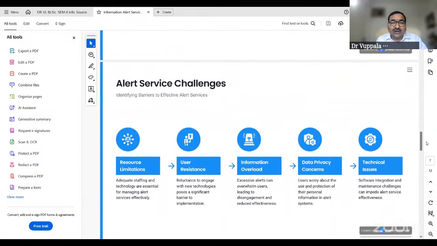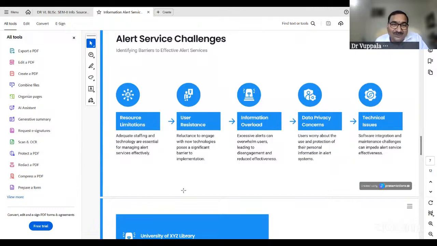Okay, so alert services challenges. What are the challenges we have for using these alert services? There is identifying alerts effectively, and also user resistance and user limitations, information overload, data privacy concerns, and technical issues. Nowadays information is overloaded. If you Google anything, for example the library services in India, you can get thousands, millions of papers immediately within a fraction of a second. So which one is correct, which one is not correct?